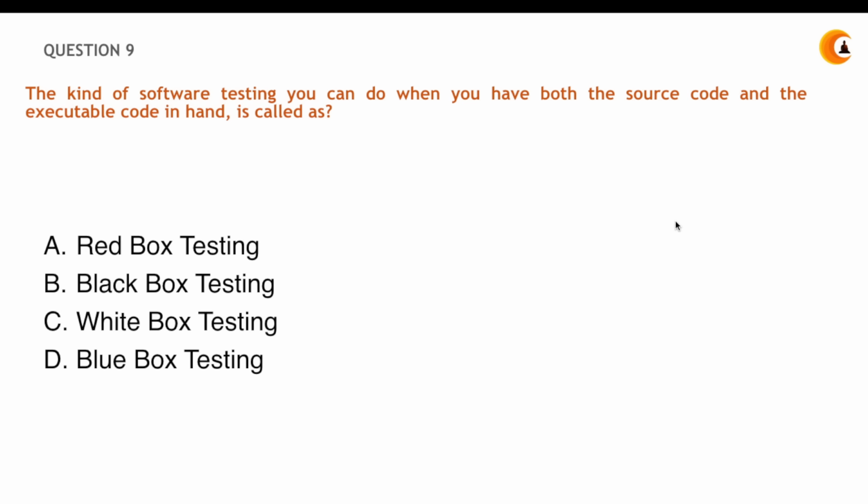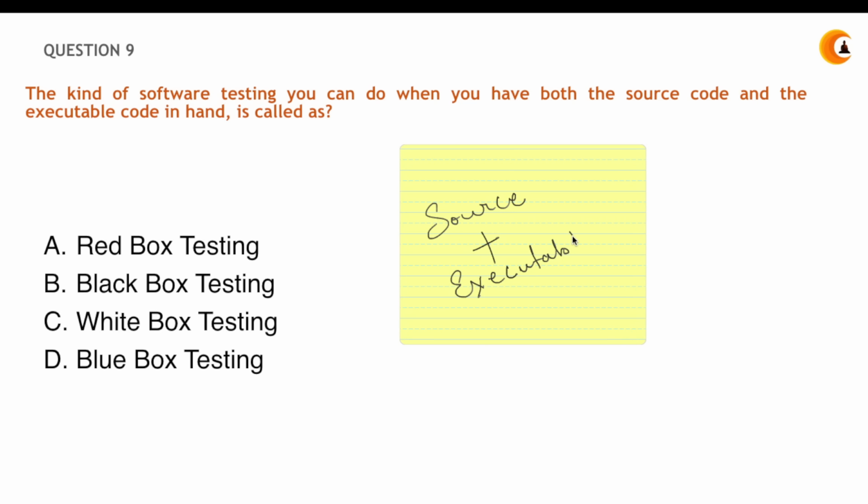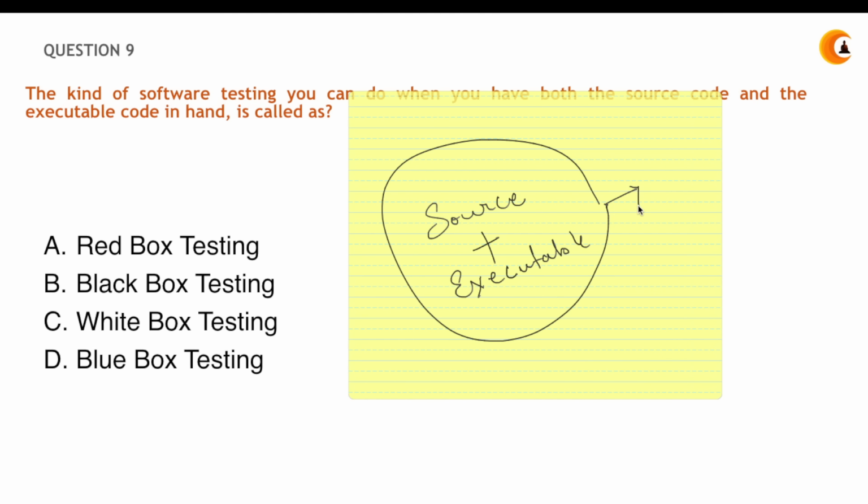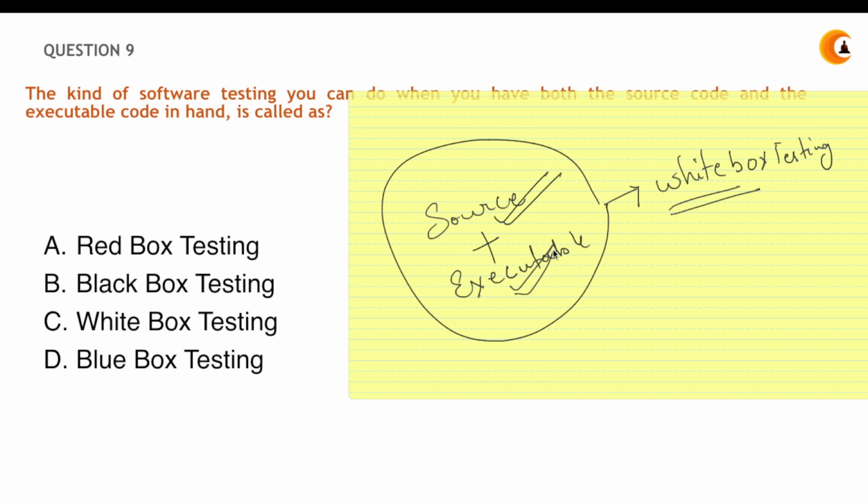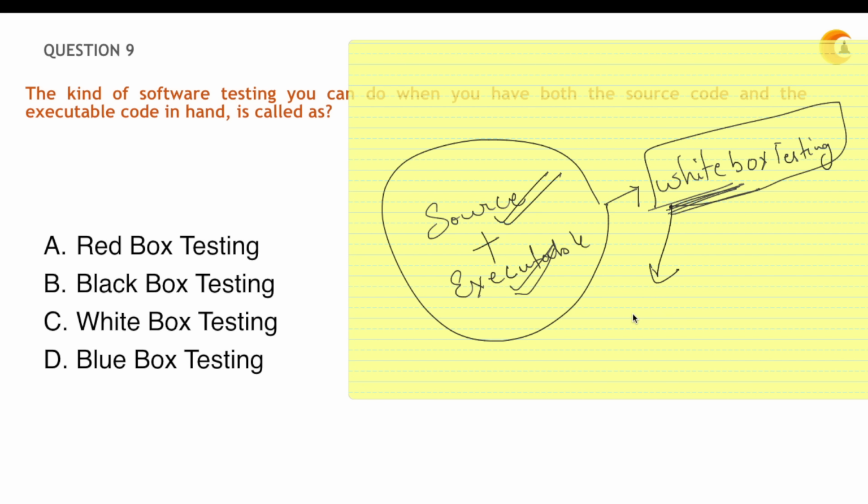Okay. So generally when a software is designed and developed, and it is in the testing phase, you can do software testing when you have both the source code plus the executable code, the exe file. When you have both these codes, what you do is white box testing. Now this white box testing has multiple names. So whenever you have both the source code as well as the executable code, then what you do is white box testing.